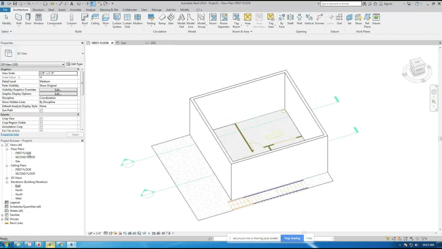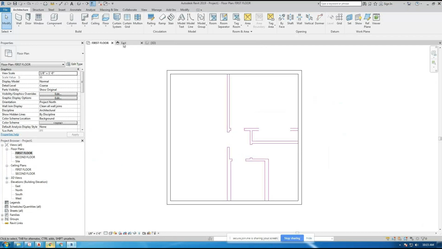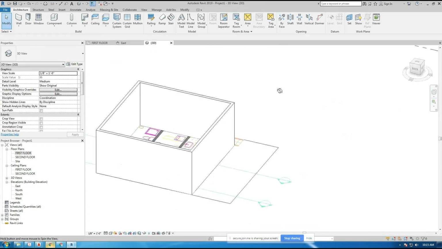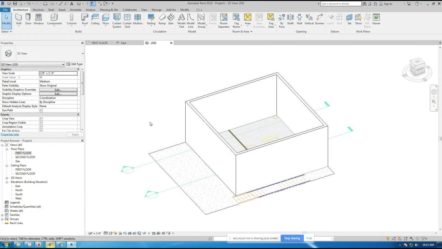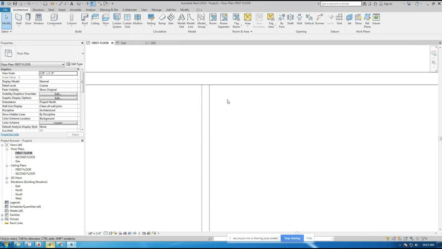So I built out my walls here on the first floor. I double-clicked here. I'm on the first floor. Here's my east elevation. It's just a little rectangle right now. Here's my 3D view. I can rotate around it. I go back to my plan. Let's look at the interior for a second.